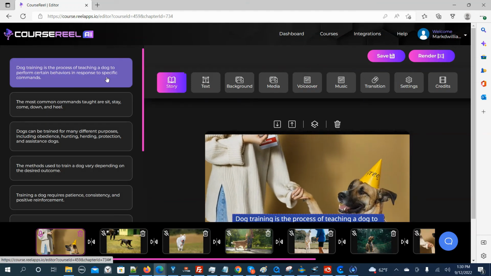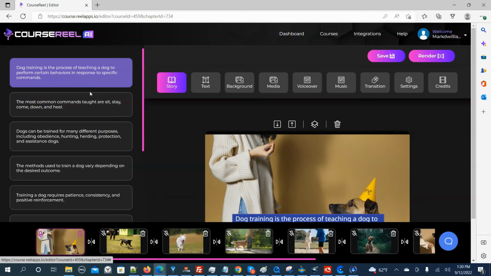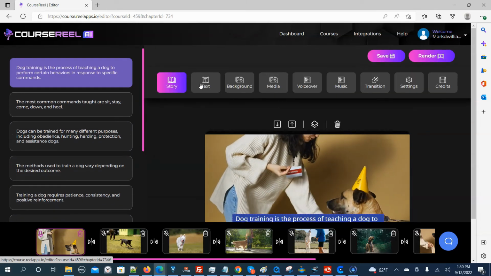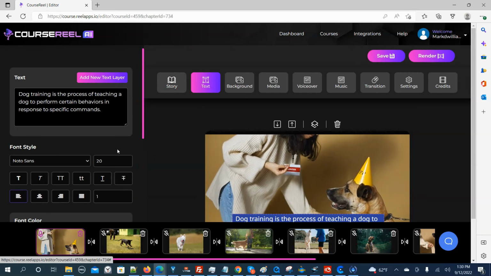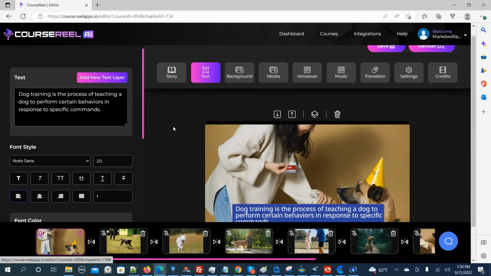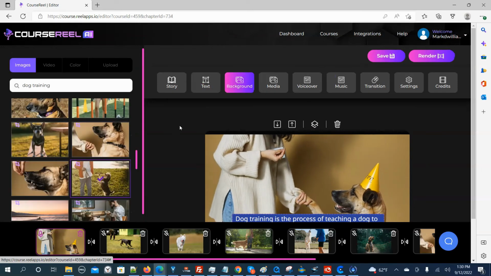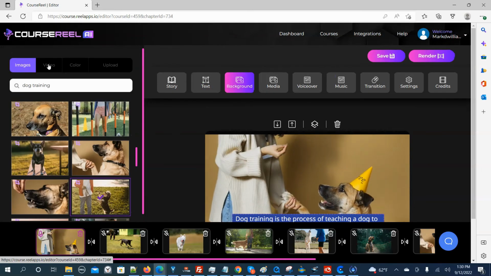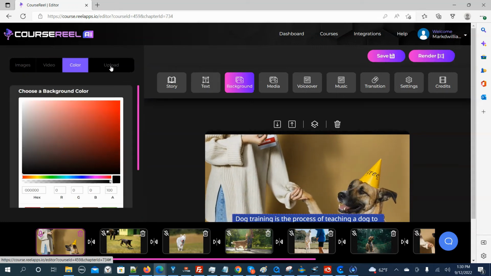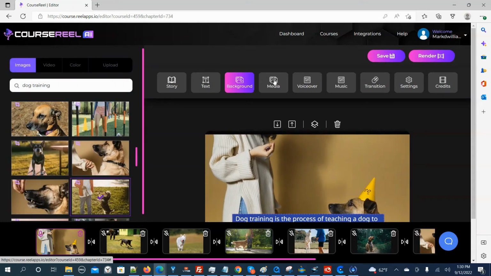Okay, here's the story. I'm going to go through these tabs. This is the story. I broke it down. It's the one I broke down. And here's where you edit the text. You got these different options on the text. And this is where you can change the background. And you can use video. You can use color. And you can upload your own.